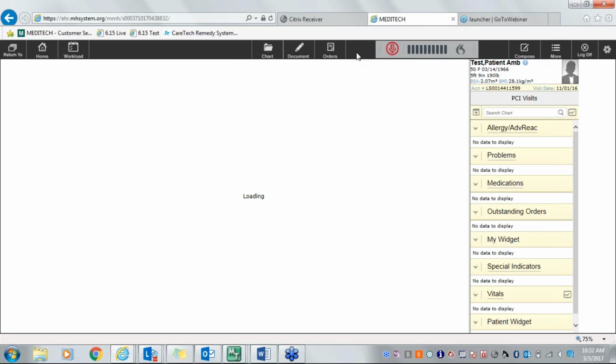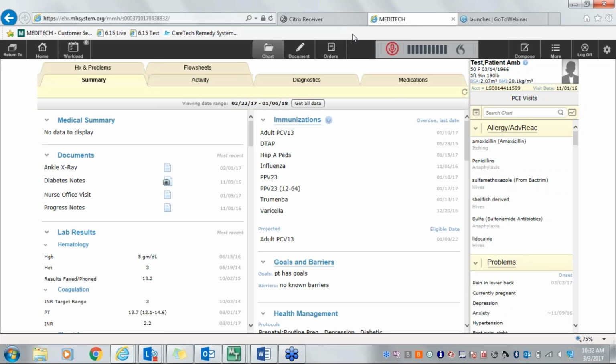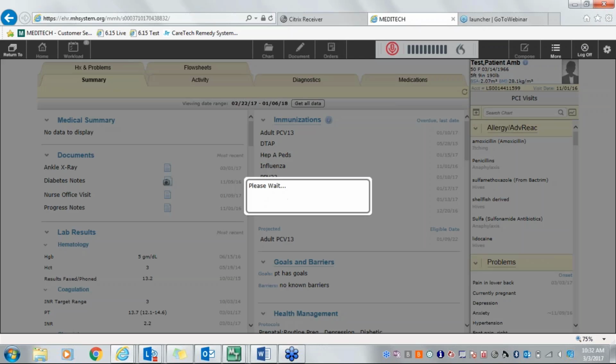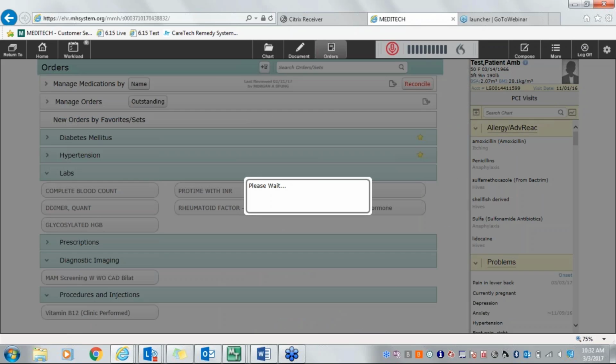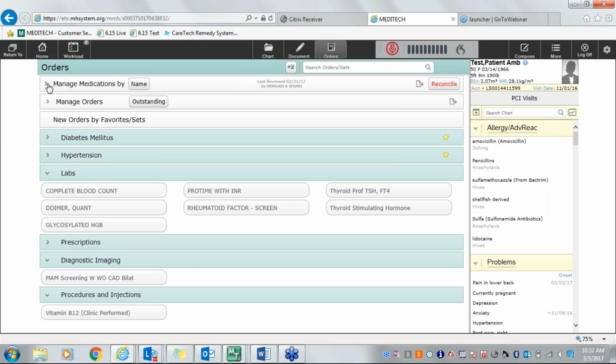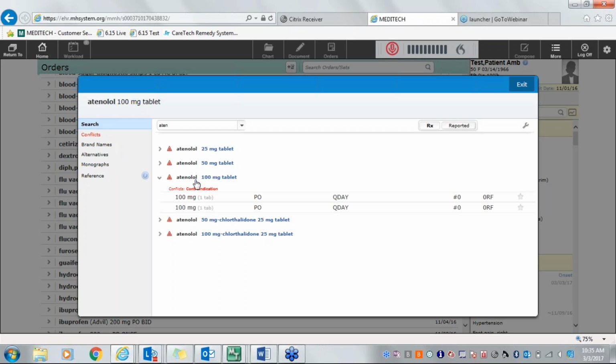So while we're on the topic of educational material, is there a means within Meditech to print out educational material around a newly prescribed medicine? So let's say you have a hypertensive patient. The patient was just prescribed atenolol, and the physician would like to provide that patient with some information on that drug. So we'll add atenolol to this patient.